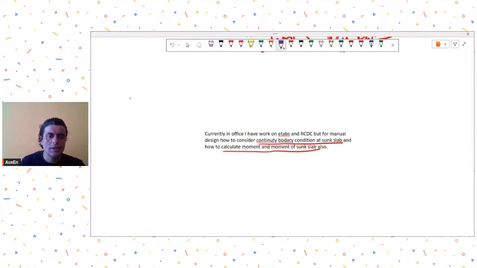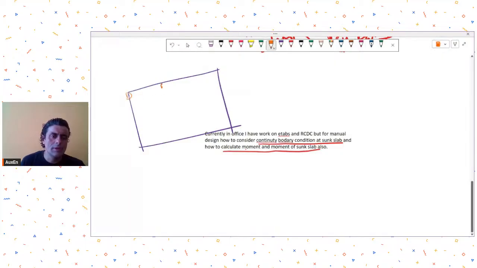So see, generally in sunk slabs, we assume that there is an edge discontinuity. For example, these are your column frame, suppose, and then there were some beams over here. Let's say these were your beams.